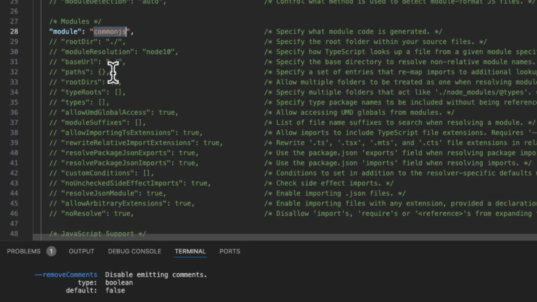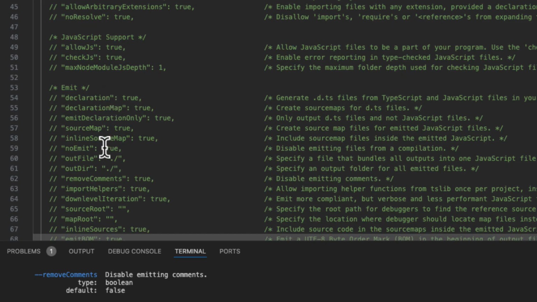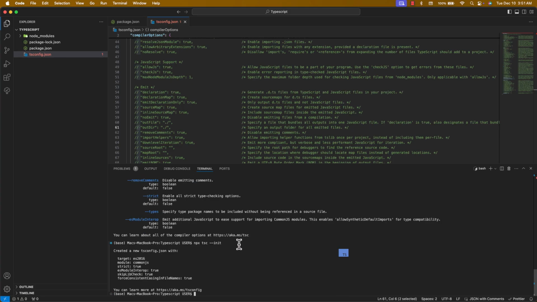But one of the most interesting things I like to talk about is the paths and root directories, and also the output directory. So we can set the output directory here, or we can add that as a flag just right here. I'll go on to just illustrate this real quick, and how TypeScript works, and how we can transpile and also compile our TypeScript code to JavaScript code.